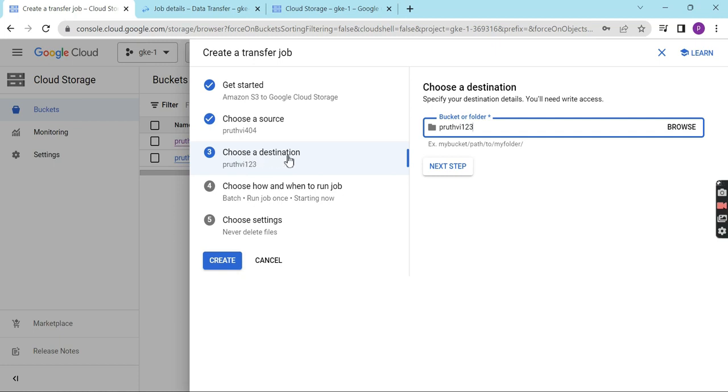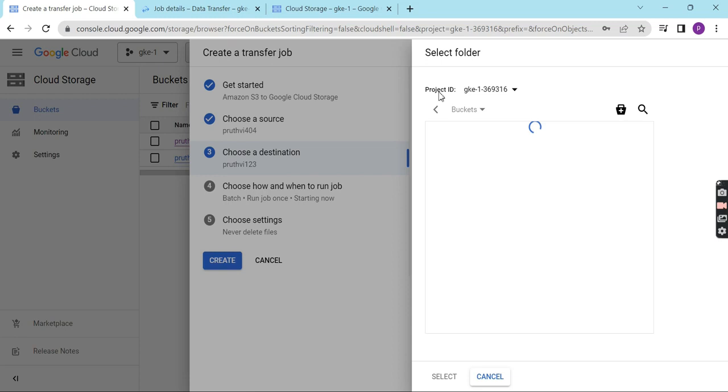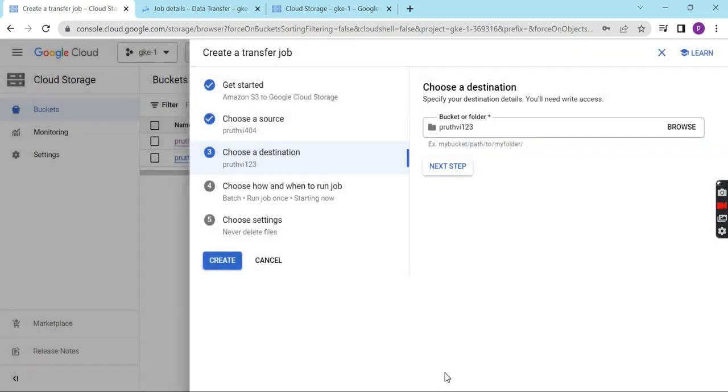So coming to the next step, choosing the destination. You can choose the destination. In this project ID, we have two buckets. I'm choosing 2 3 1 2 3. This is the bucket which I'm selecting.